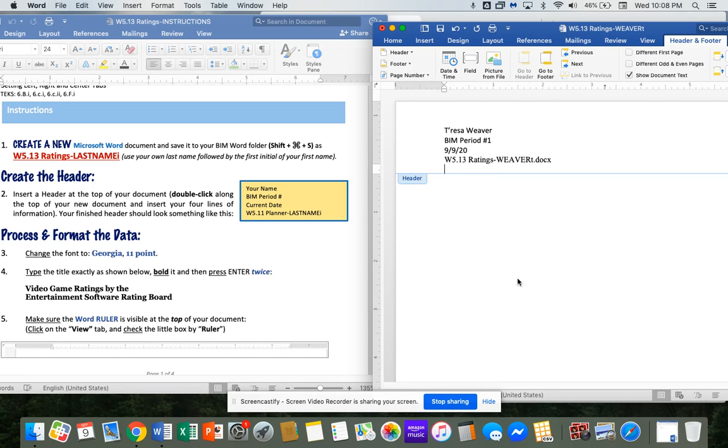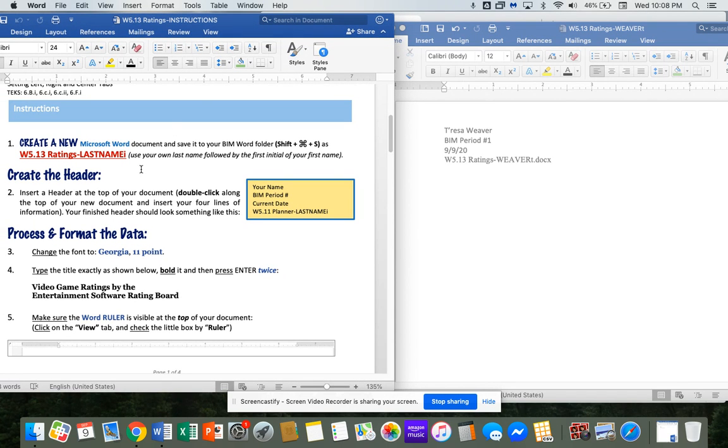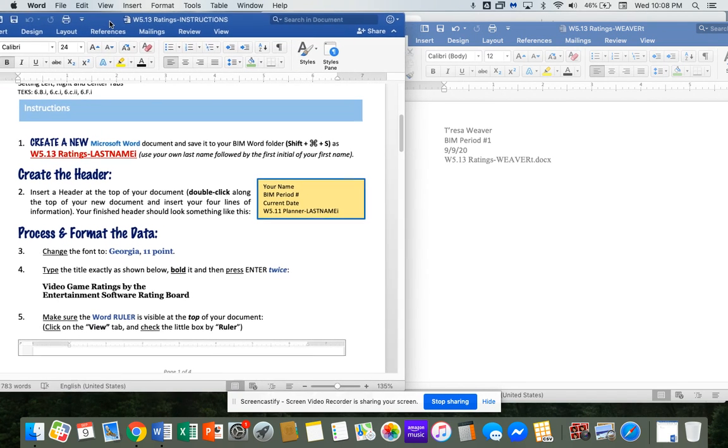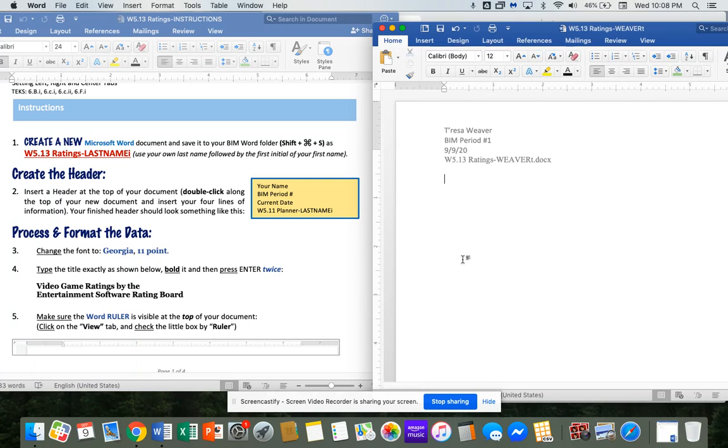So then to get out of the header, I'm going to double click down lower in the document and hit Command-S to save my work so far. And I'm ready to move on toward processing and formatting data in this document. So the first thing I'm going to do is hit Command-A, so the one lonely line in this document is selected.